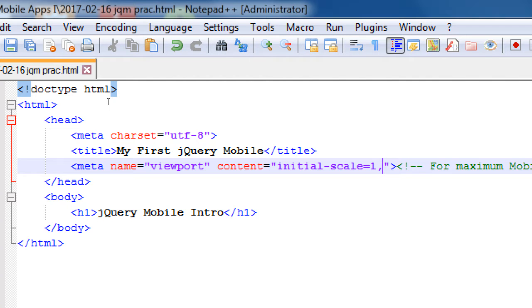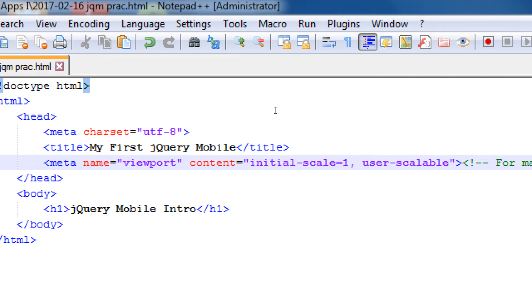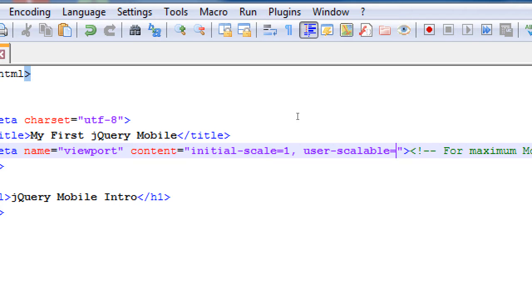Comma, this is still inside of the quotes. So any content in the viewport, anything in the body, zoom it to 100%, and comma, space, user-scalable equals no.